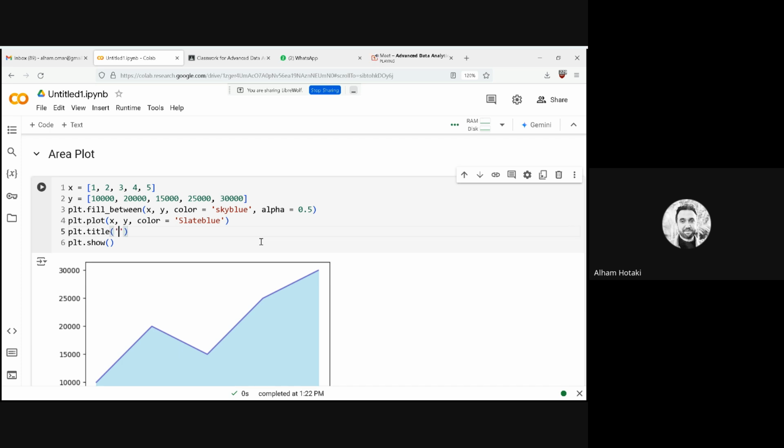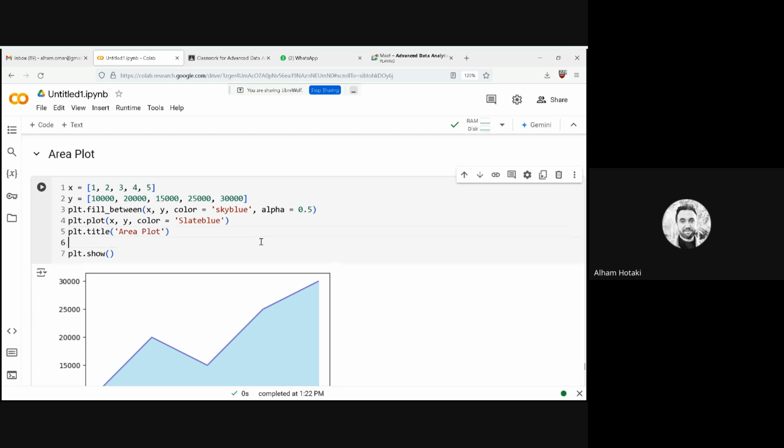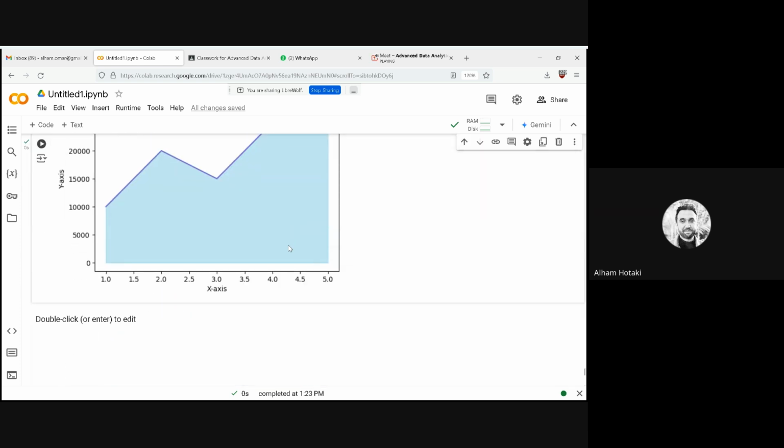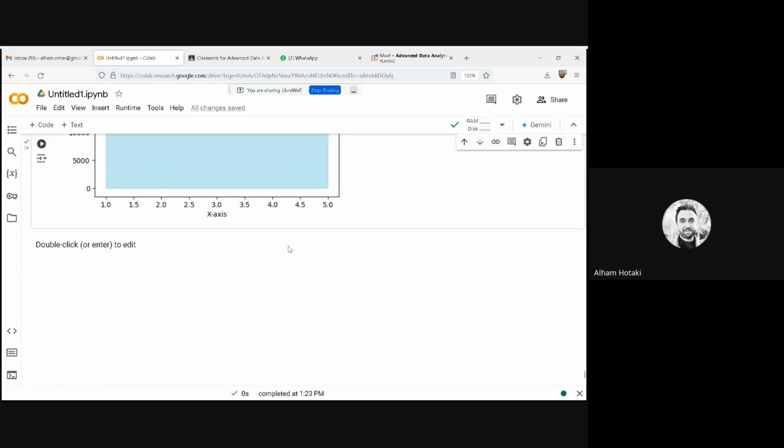Just to show you how you will draw it, and that's it. And nothing else here. It is just a modification of line plot. This is how the area plot works.